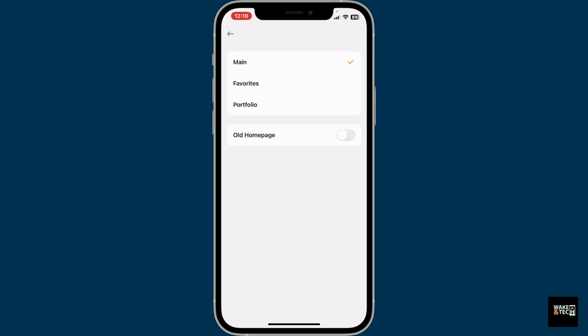Now, you can go ahead and pick your default home screen from the menu. You'll see a list of available screens such as Portfolio, Favorites, Main, etc. Tap the one you want to see first whenever you launch the app, and there you have successfully chosen a default home page for your CoinStats app.